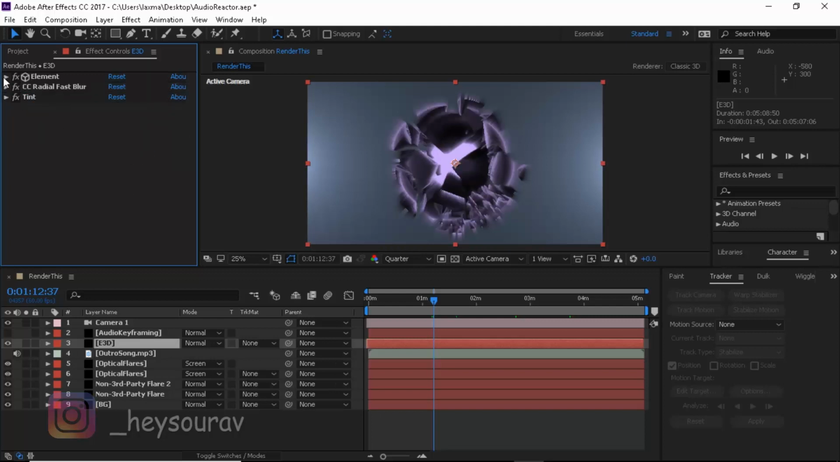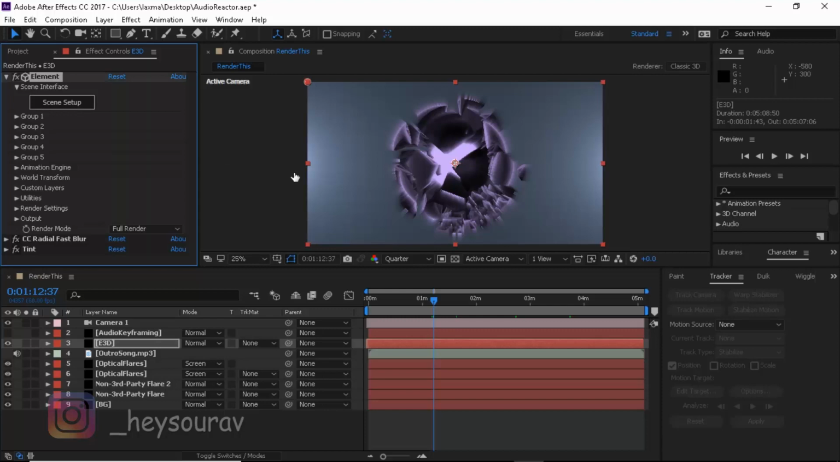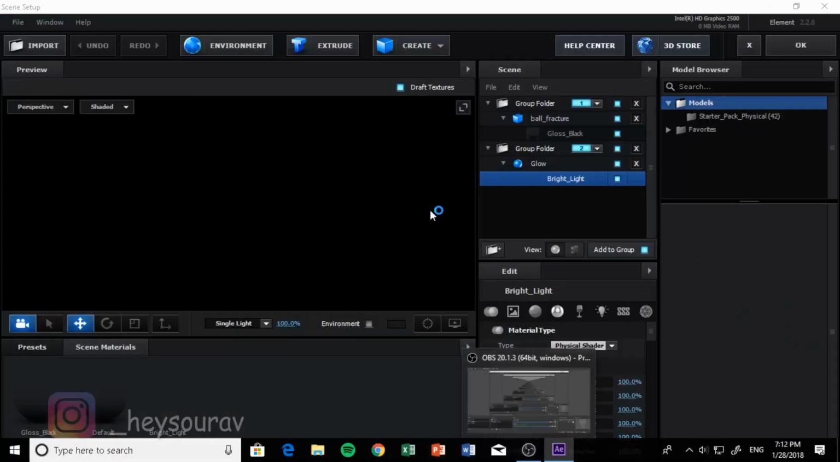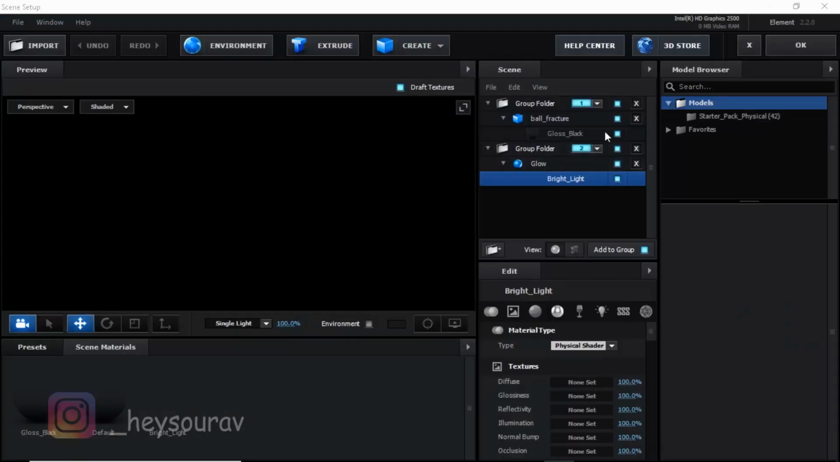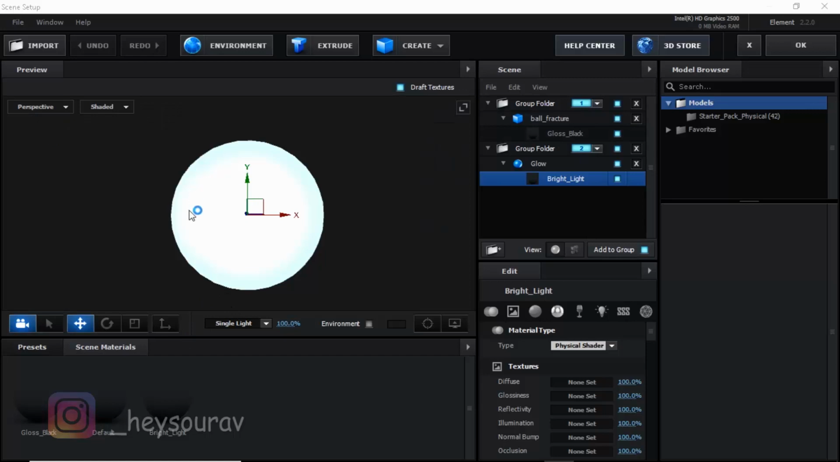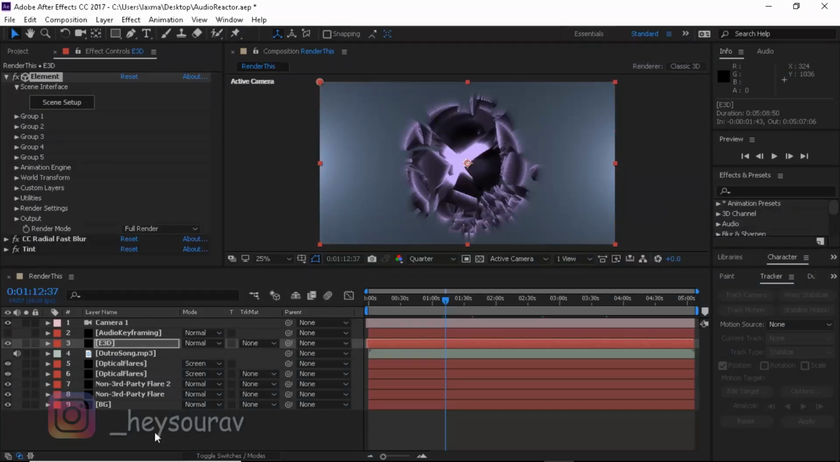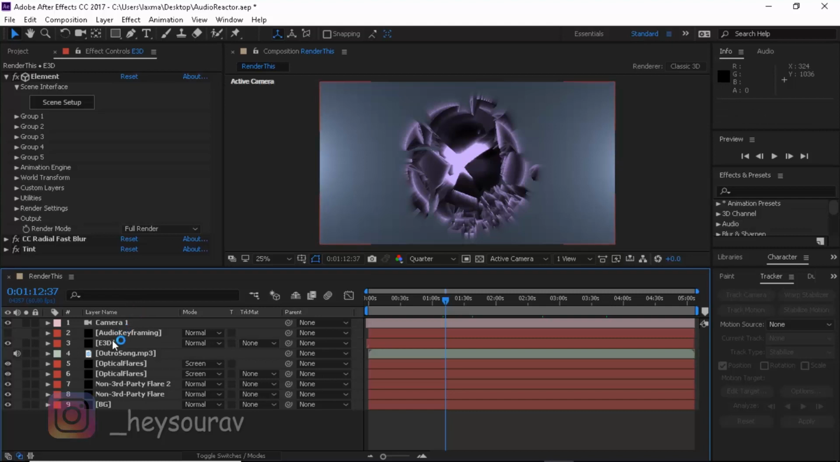Okay. So if you head inside of Element 3D scene setup, you have it completely made up the way I have created it. I have used all the default things, so you need not worry. It's completely made up of Stratus packs, and every scene material is already included, so it's just as simple as that. The only thing required is Element 3D.